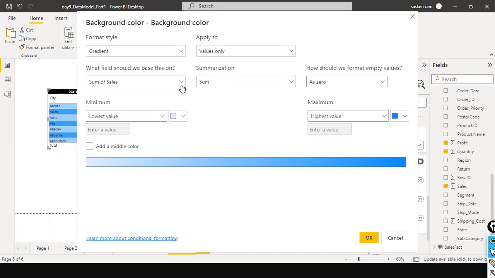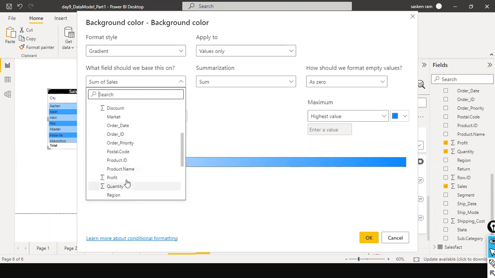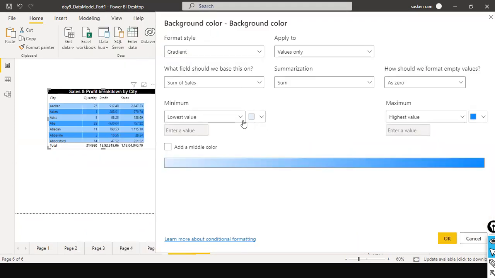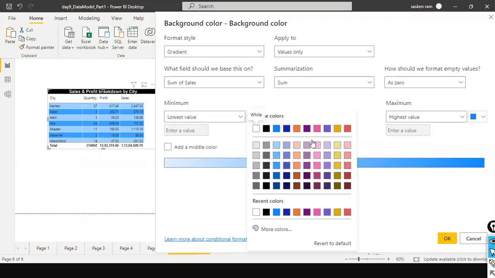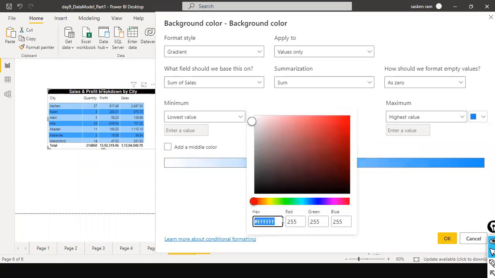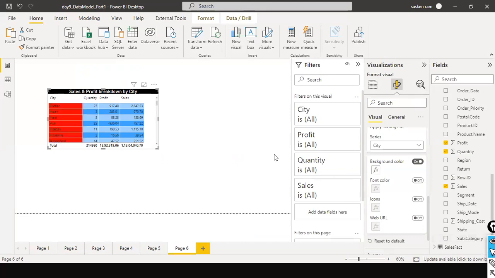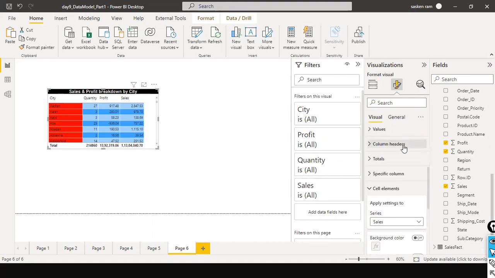Summarize sum of sales. Which field should this be based on? Here I just say the sales column and sum as 0. Okay, in summarization, let it be, and the lowest value. Lowest value, you select this value. For example, if I change the lowest value to red, I don't see red here. One second, here I have selected the city column mistakenly. You need to select the sales column, not the city column.